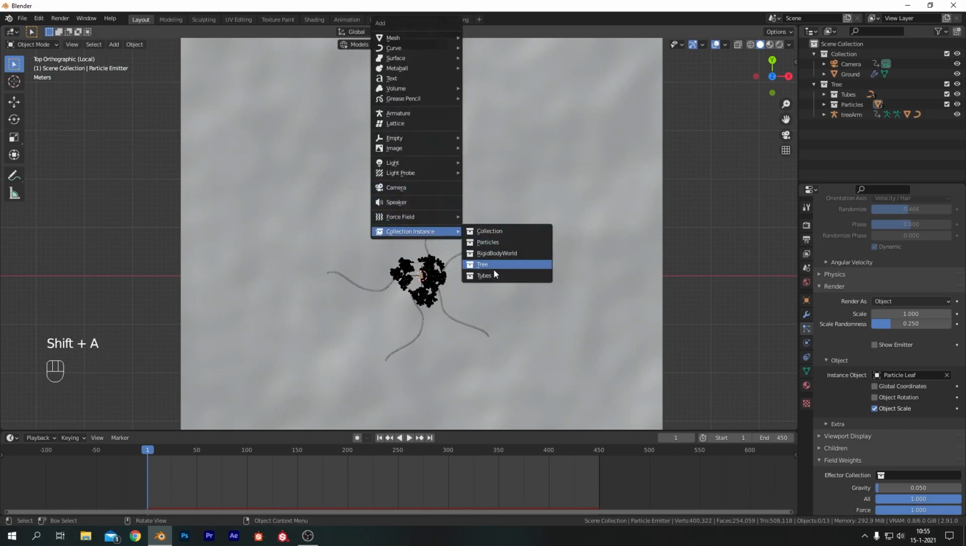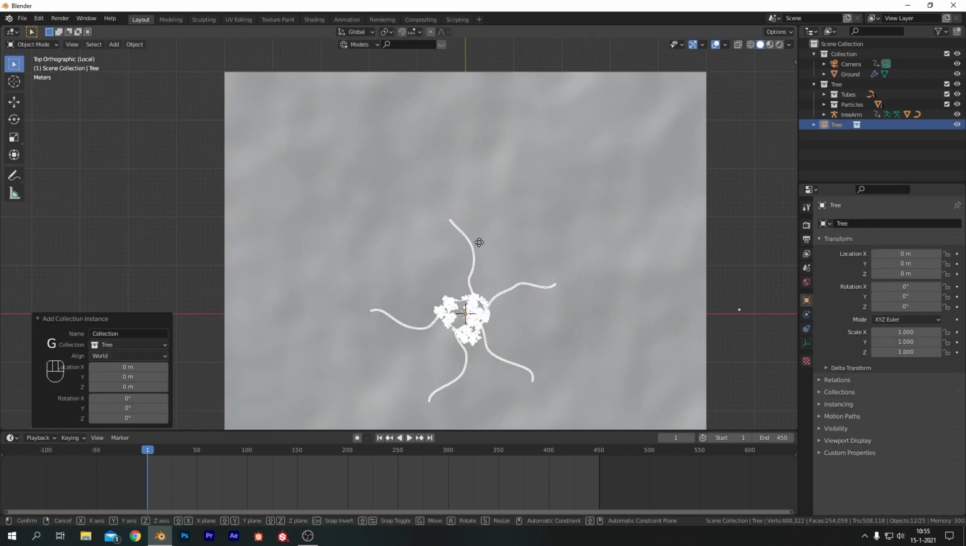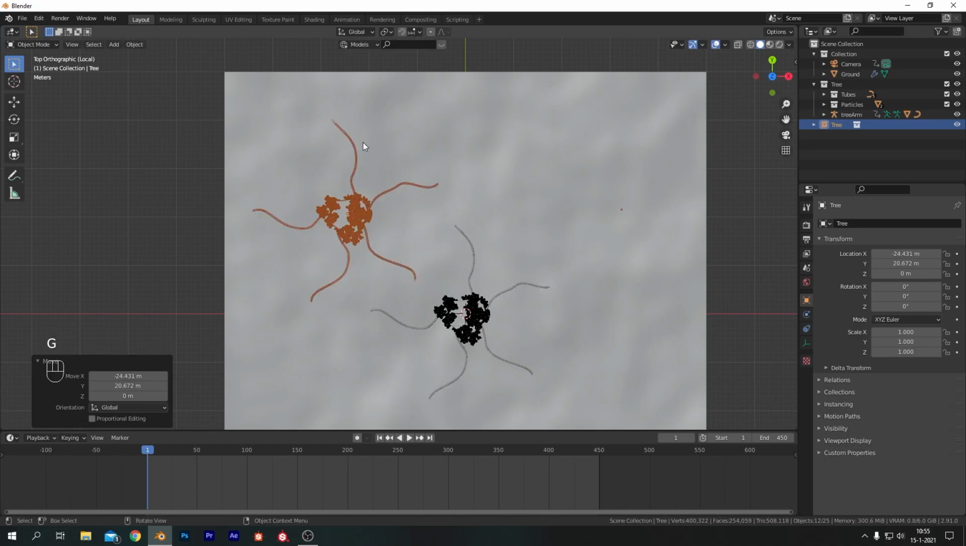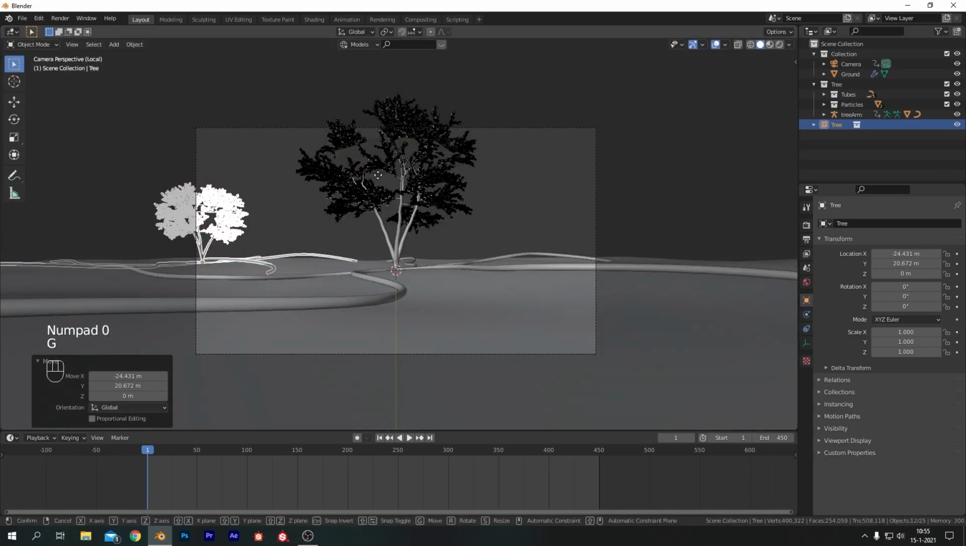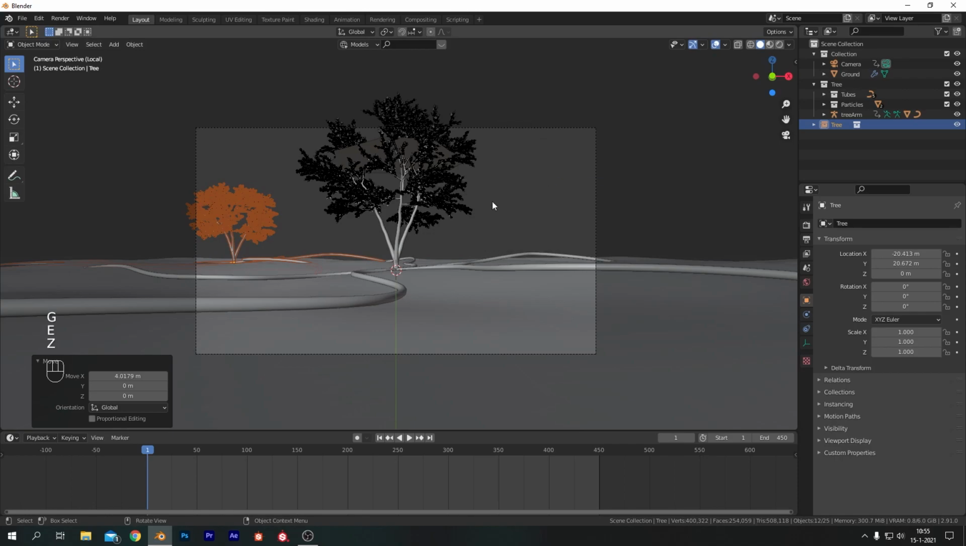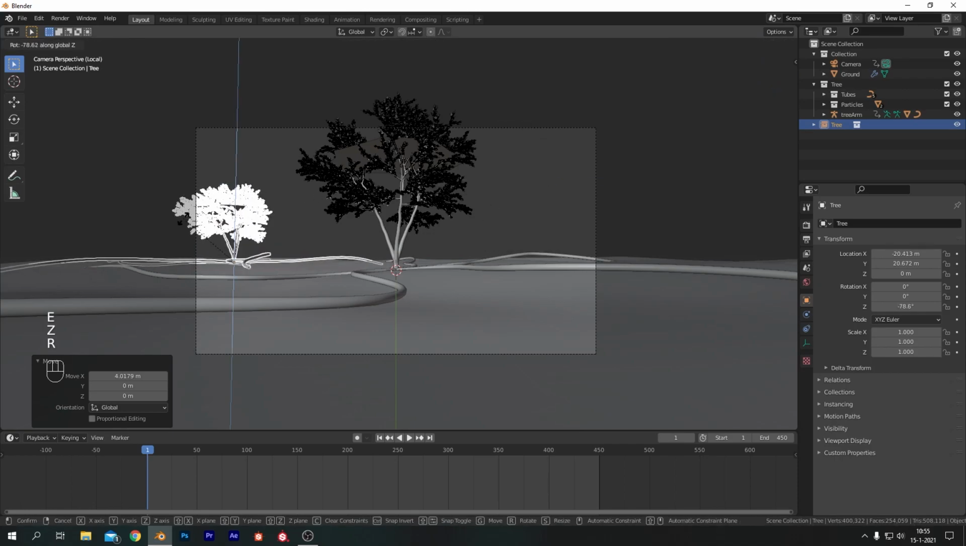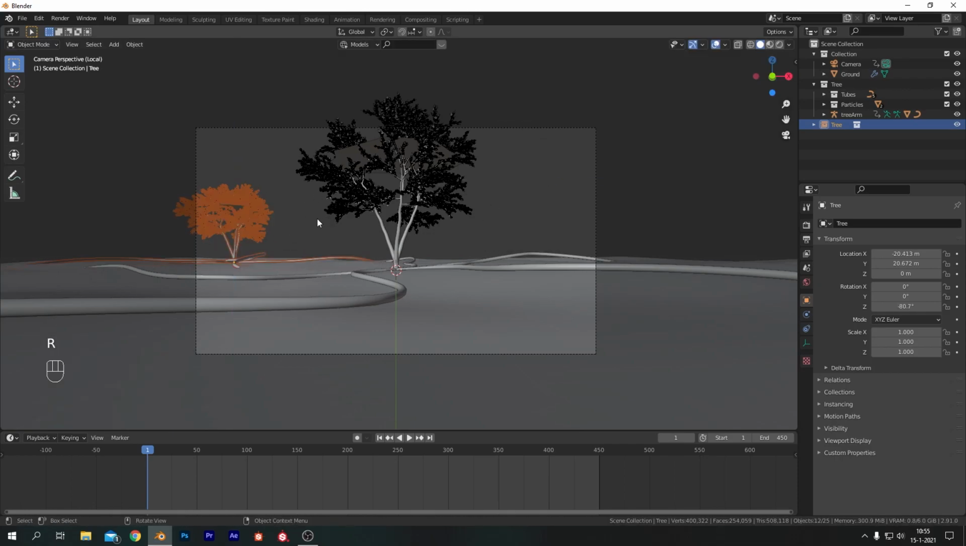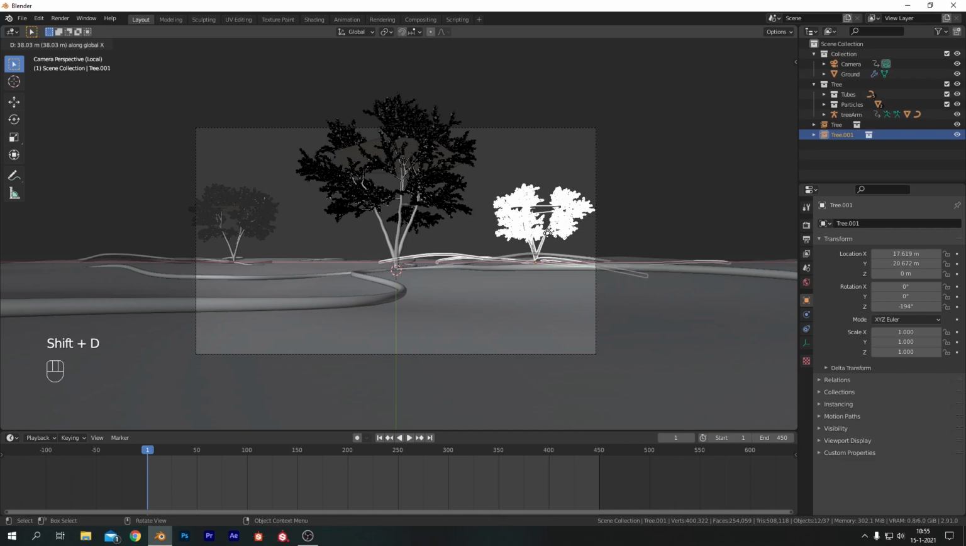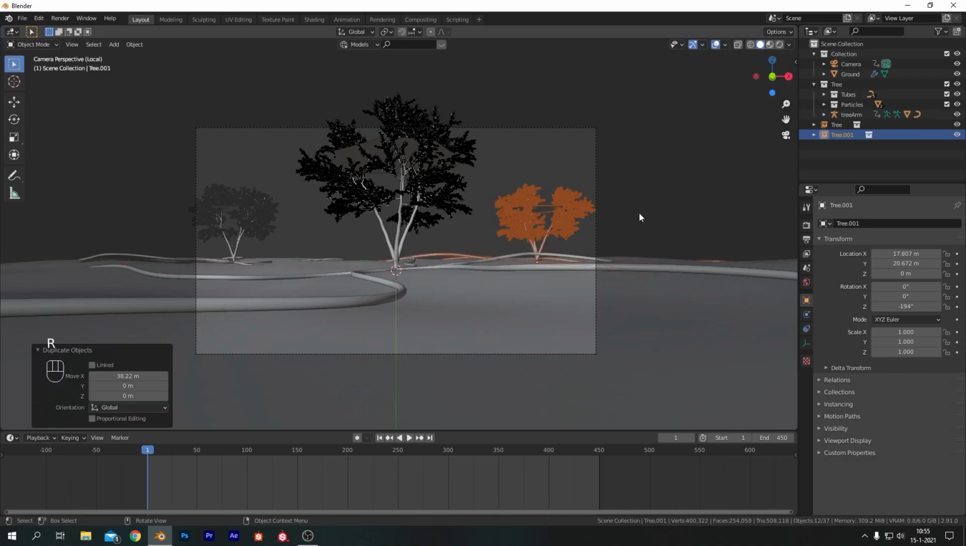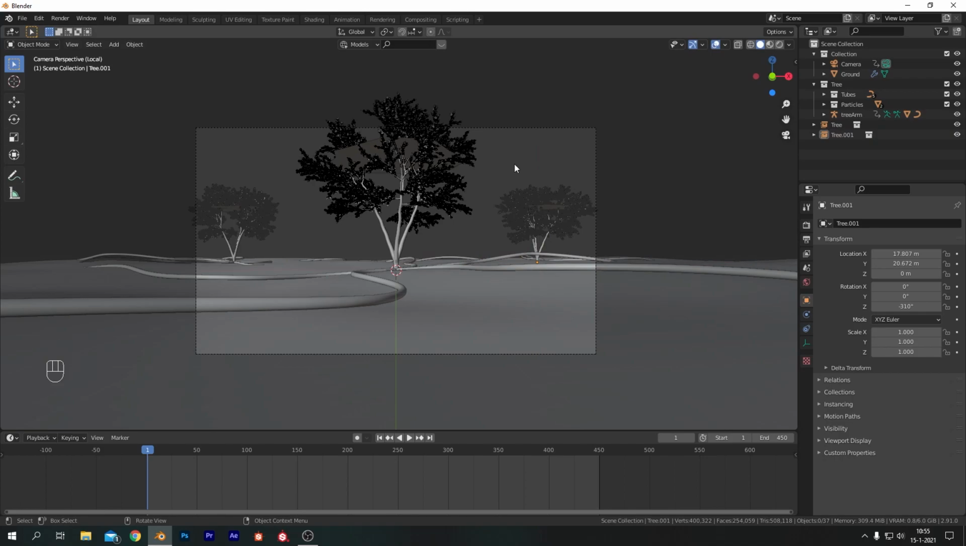So let's add in a collection instance of our tree here and move it to the side here and go into our camera view so we can actually see it. And now I want to rotate this along the Z here, giving it an angle that I'm happy with. So something like this will do. I'm just going to duplicate the collection instance, pull it to the other side, rotate it as well, making it all unique angles. And that's all of our trees done.